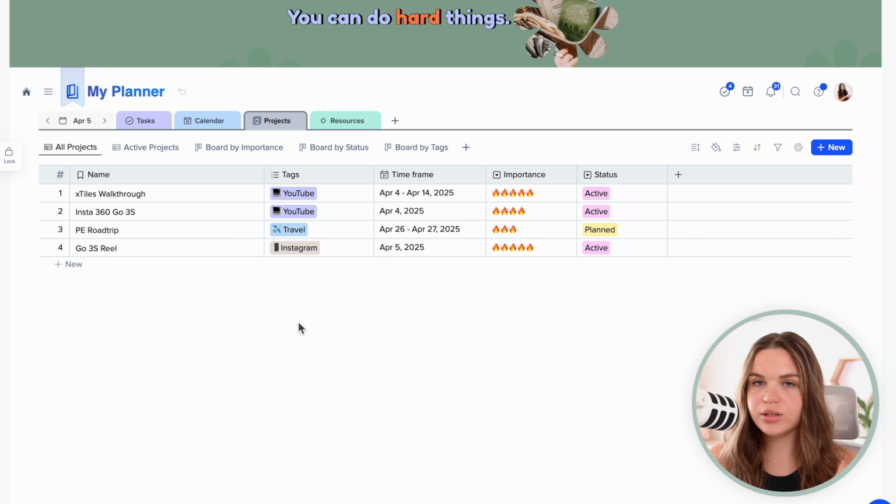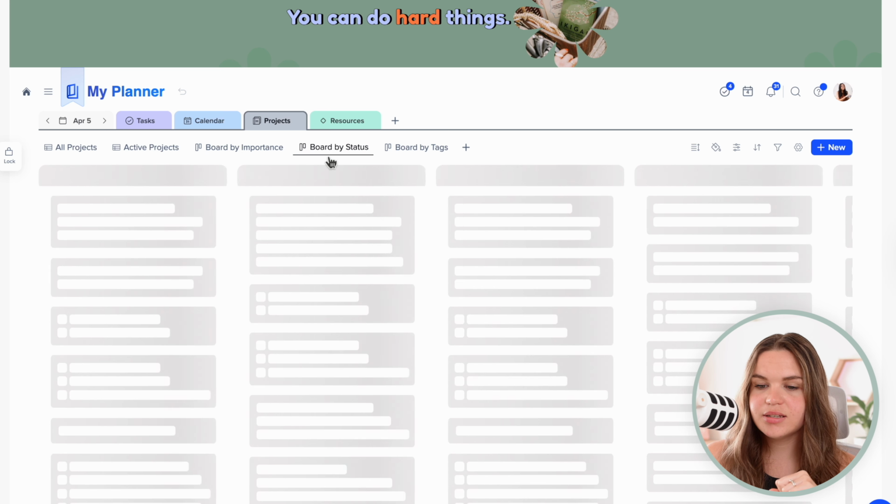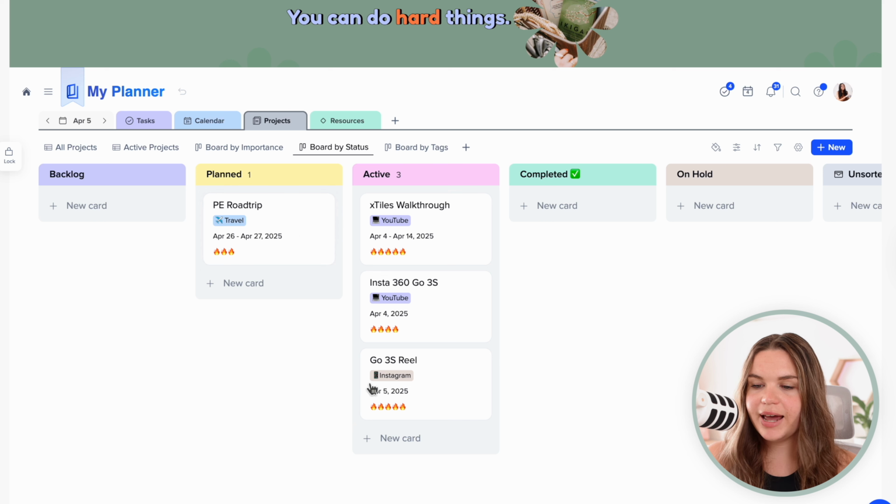And again, what's really nice about this is since it's in a database with different properties and things, you can have different views and organize it by different views. So for instance, one that I really like is board by status. So then I can see what I have planned, what I'm currently working on, what is completed. You can even add something that's on hold, or just all the different views that you find would work for you. You can edit this to your liking. You can delete a certain property or category. But yeah, I like that you can have these different views to organize things.